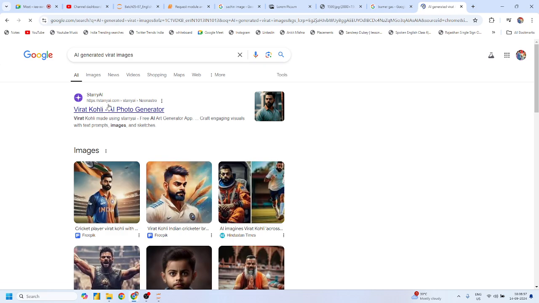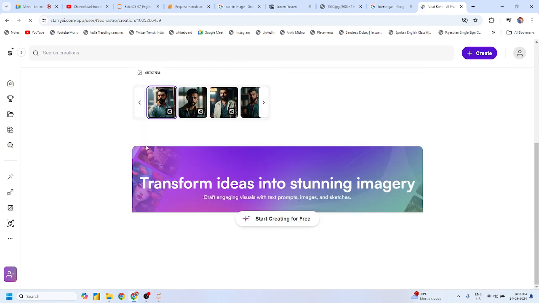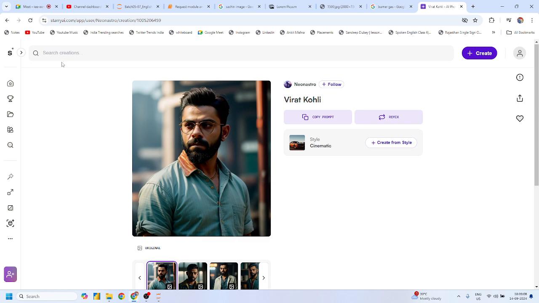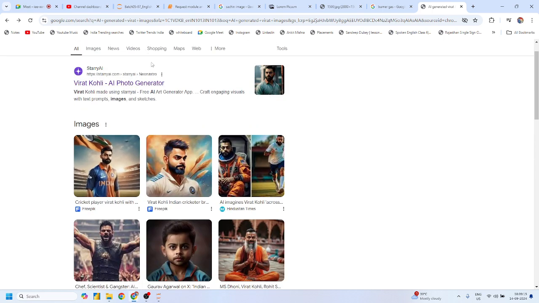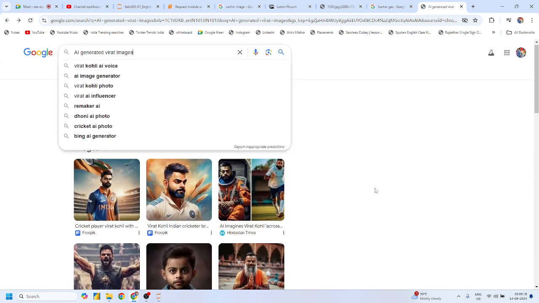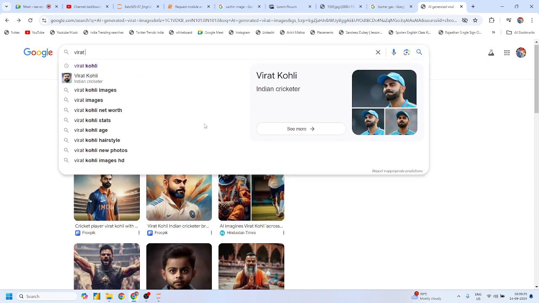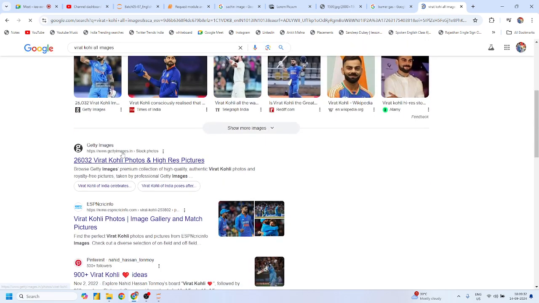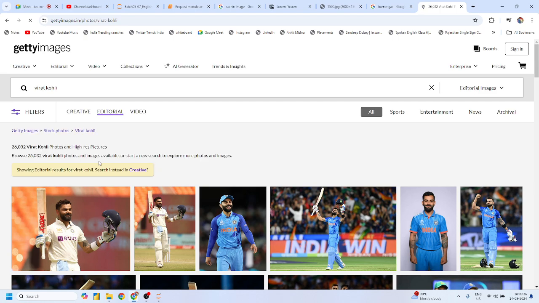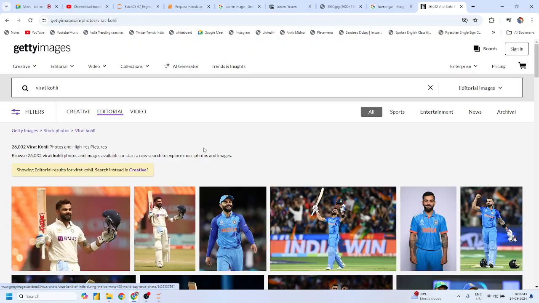Let me just give you AI generated Virat images. Suppose this is my Virat Kohli AI photo generator, right? So I can download all these images with the help of web scraping, and no need to click this URL again and again. You can download this Instagram profile as well. Suppose Getty Images is one of the web URLs, and I want to download all these images, right? Okay, Mohit?